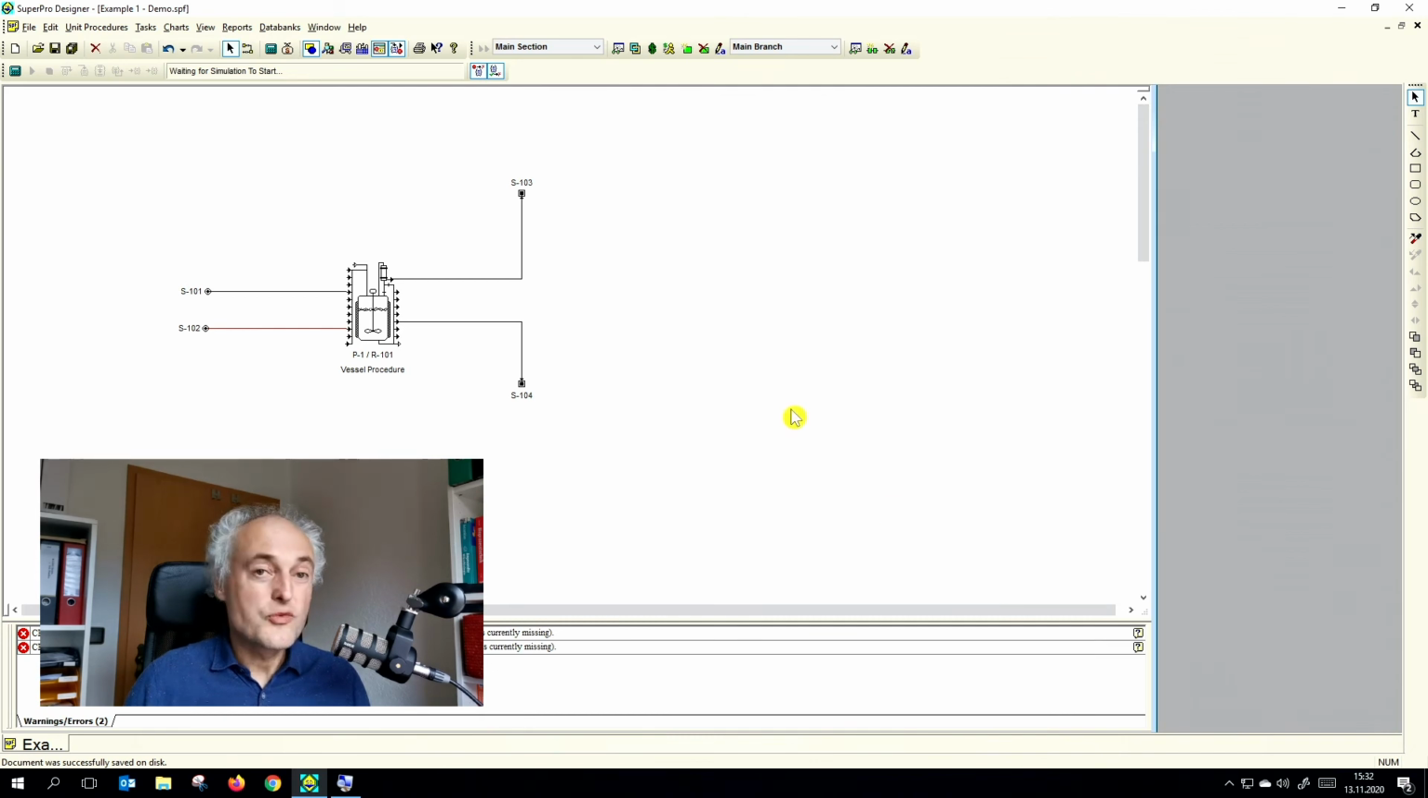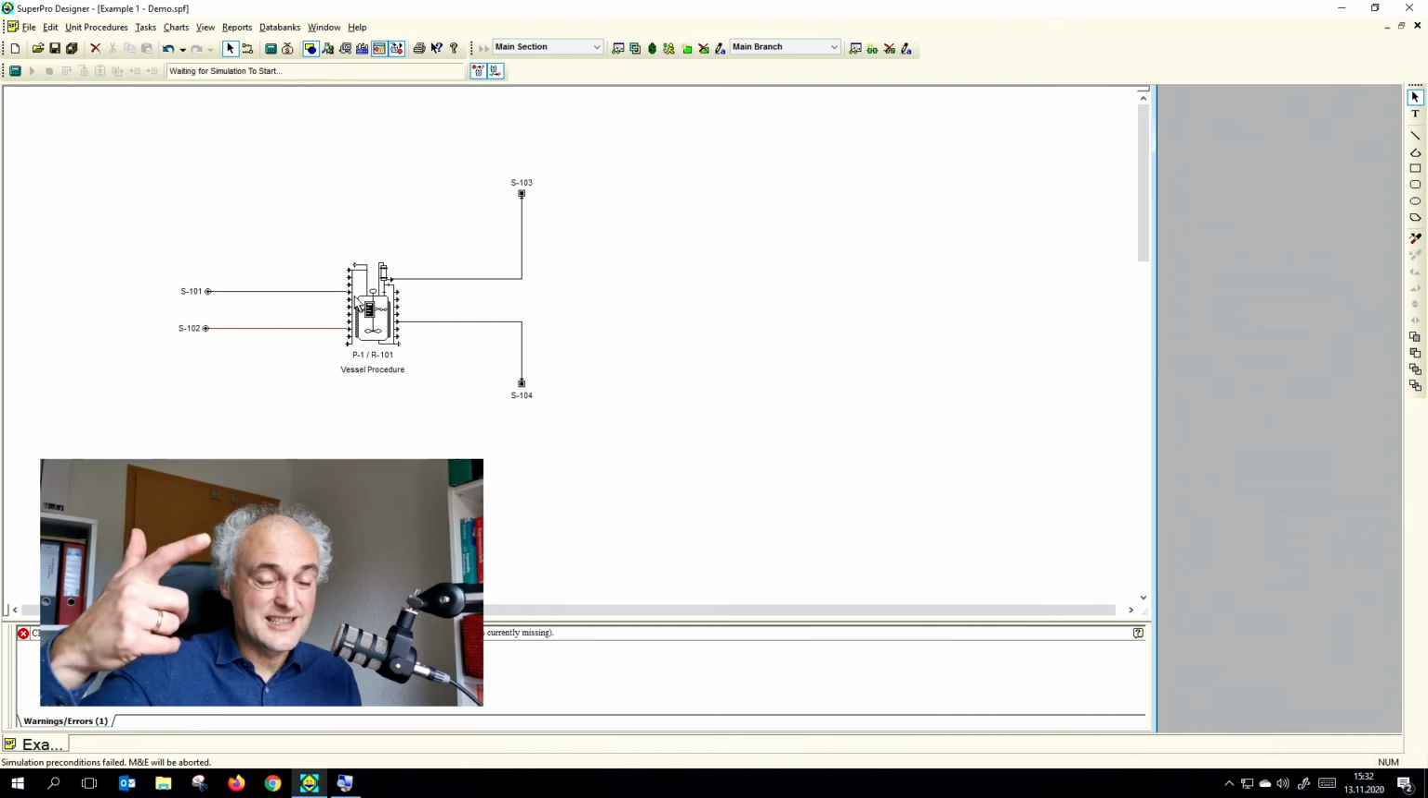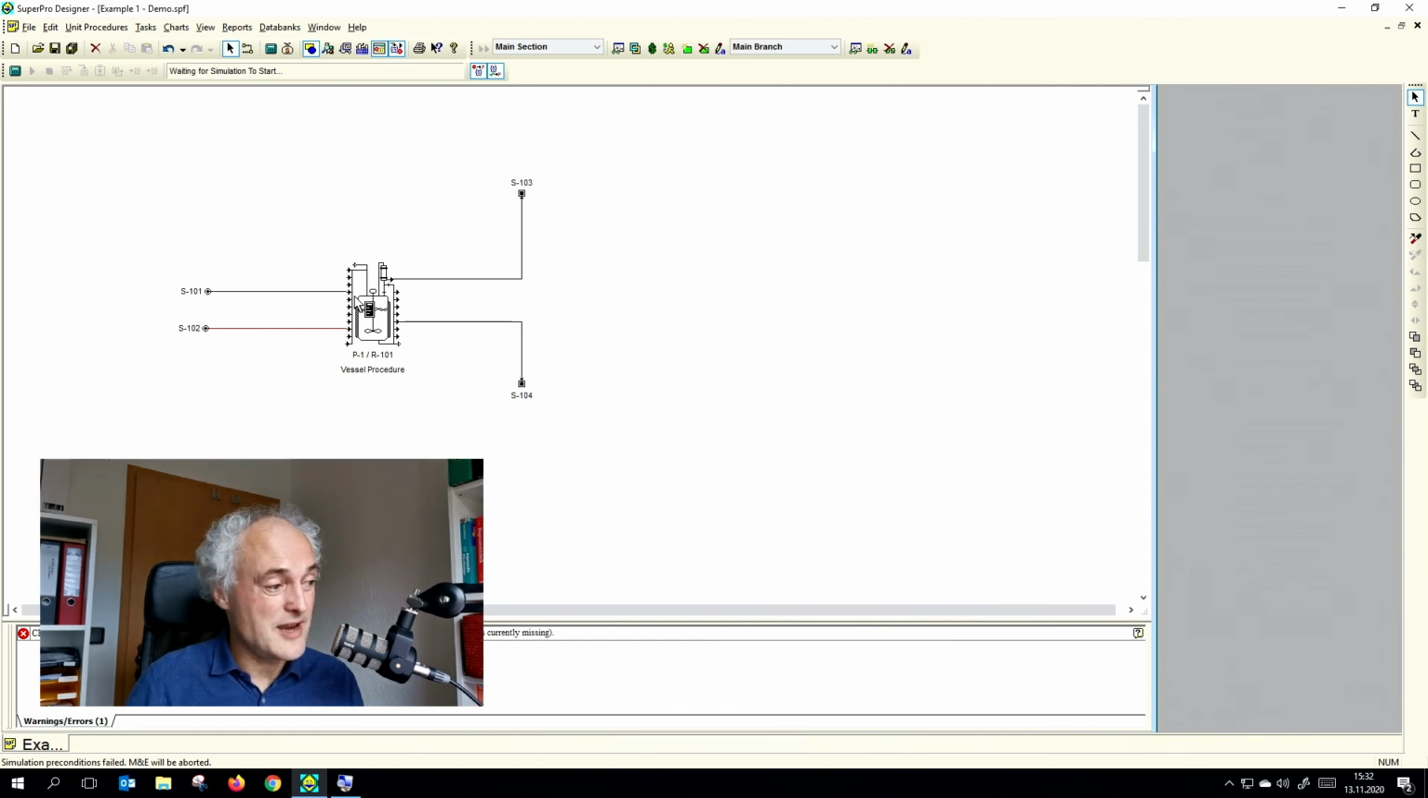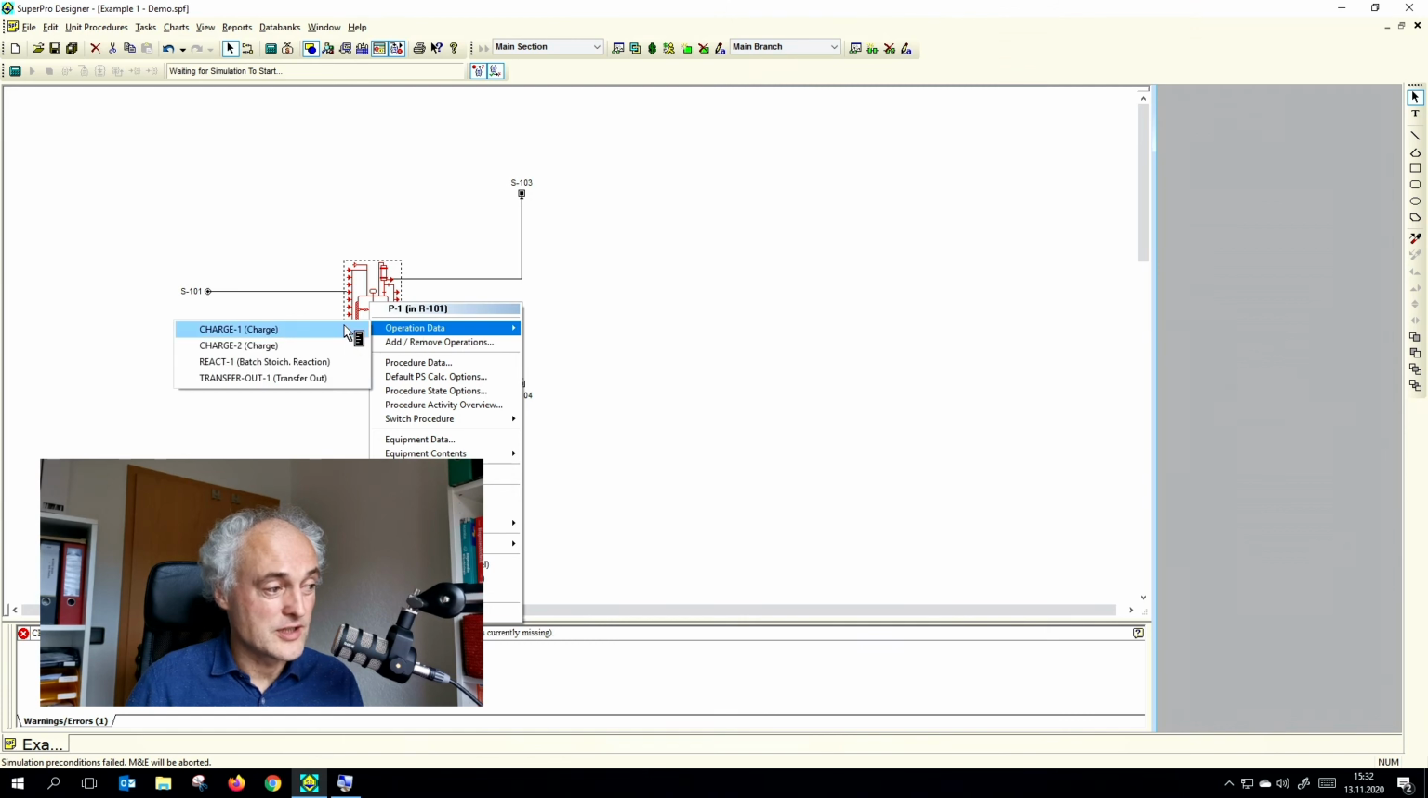Okay, if we now do the mass balance, you will realize you still have an error, because the problem is that, of course, we have not yet told the charge operation that we have changed something. You see, we have deleted the streams and redrawn it, but the charge operation then has lost the stream. So we have to reinitialize also the charge operation.